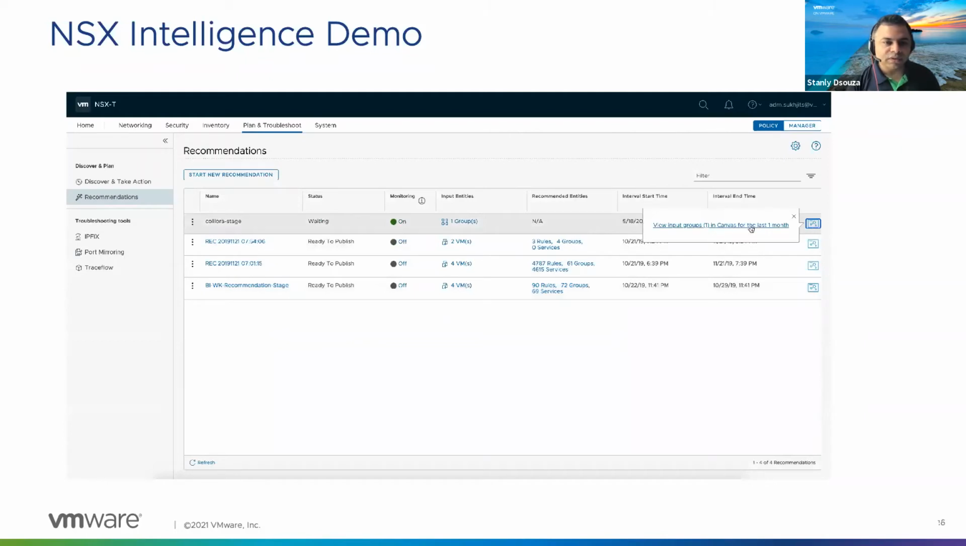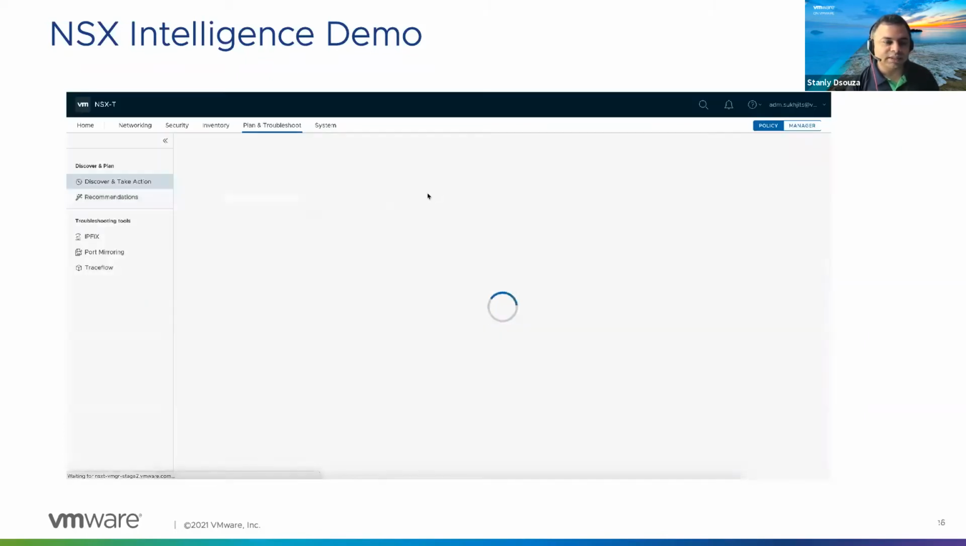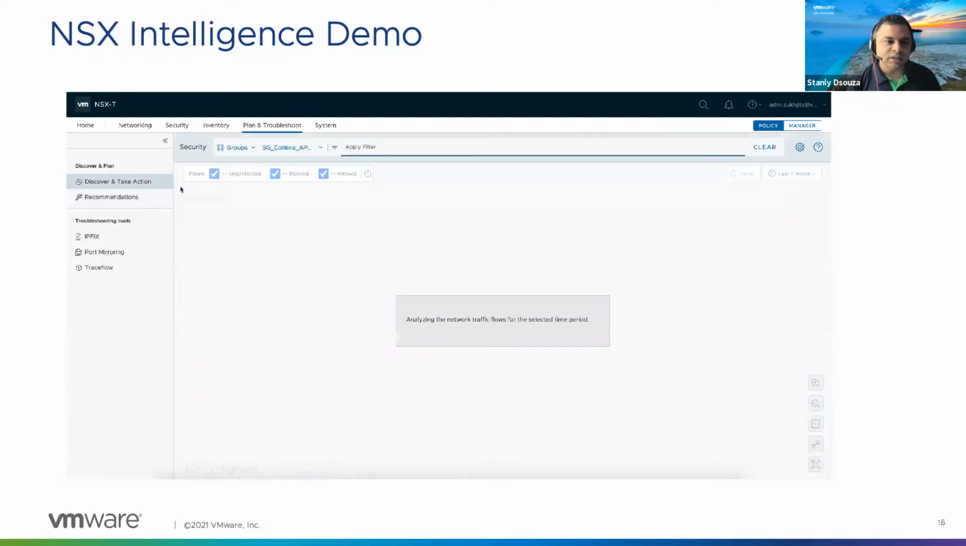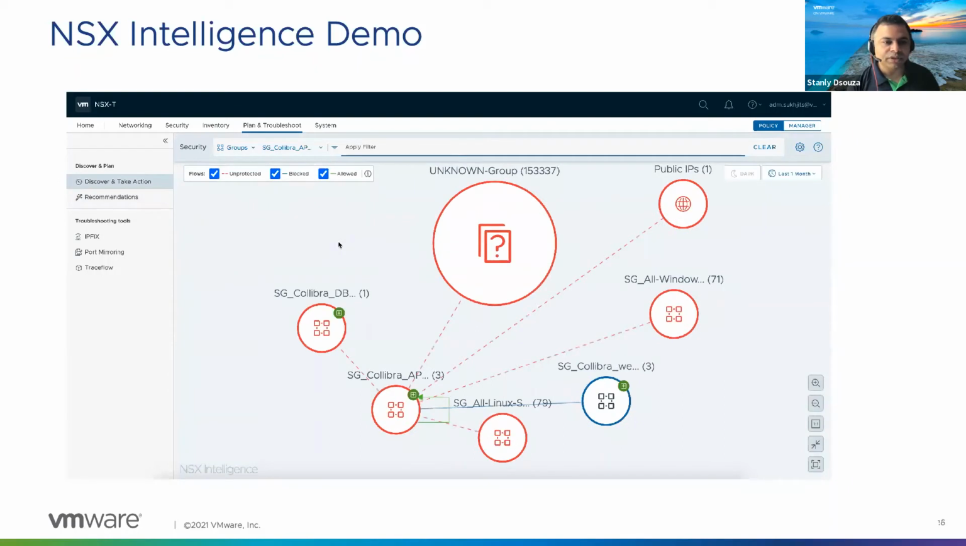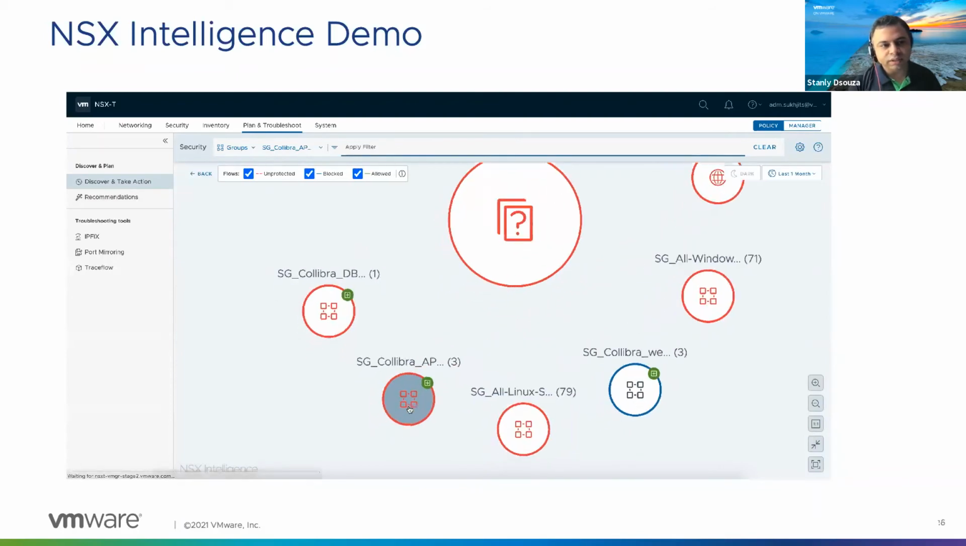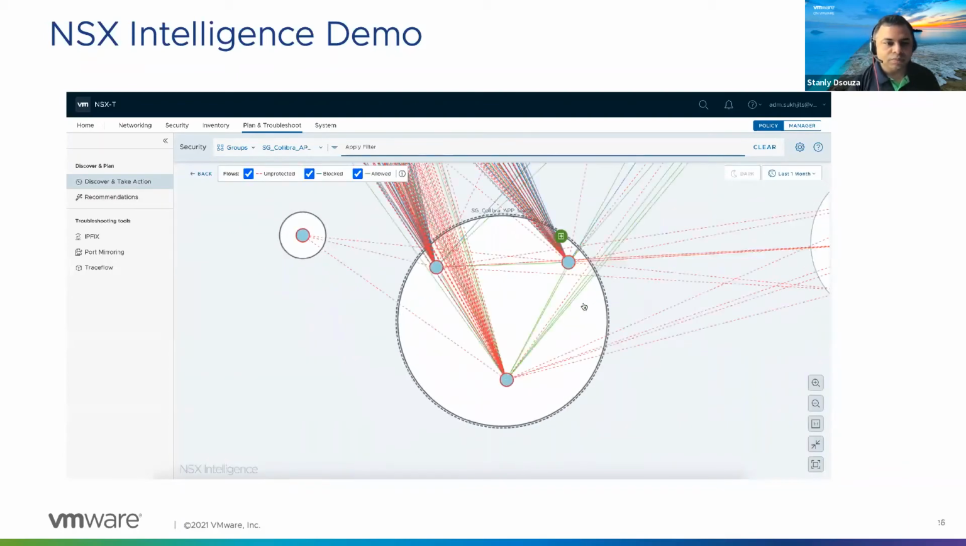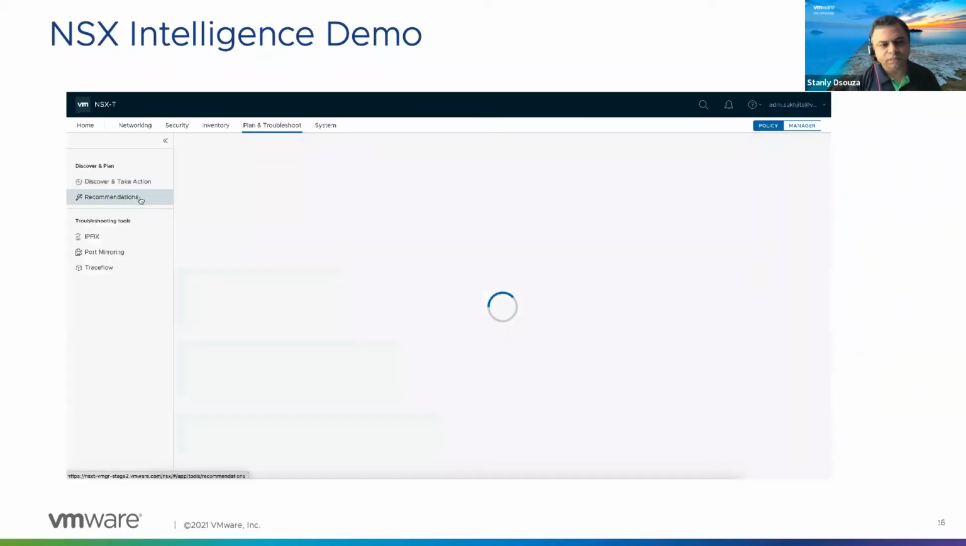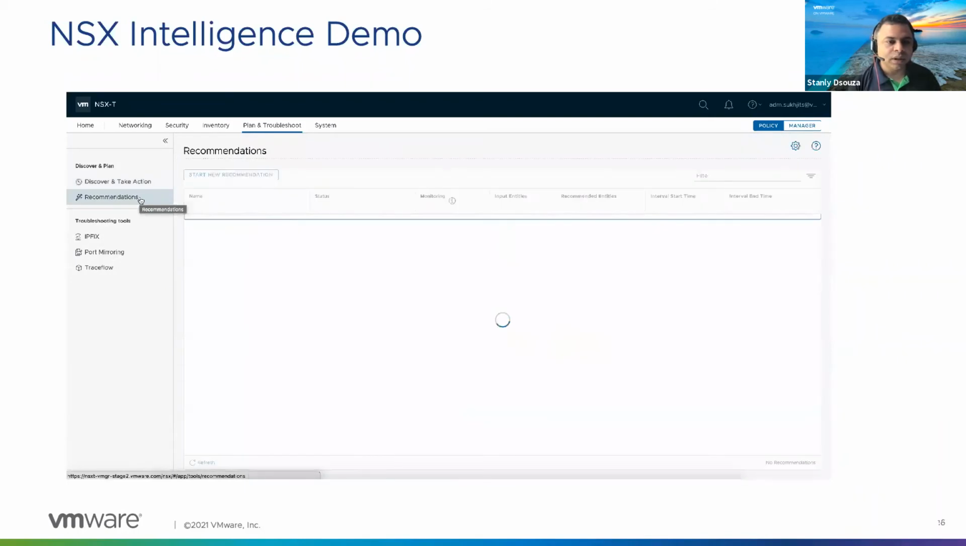When we click on the canvas and look at what data it is gathering, we can see the application and the different servers connected to the application, and that there are different traffic flows. Some are unprotected, some are allowed. We can also go even deeper and understand how the traffic is flowing and communicating with the systems. Let's now go back to our recommendation and see whether NSX Intelligence was able to pull any recommendation.